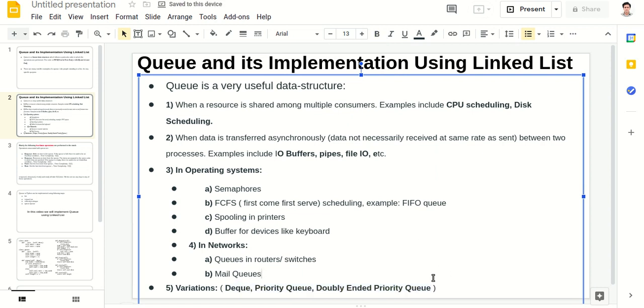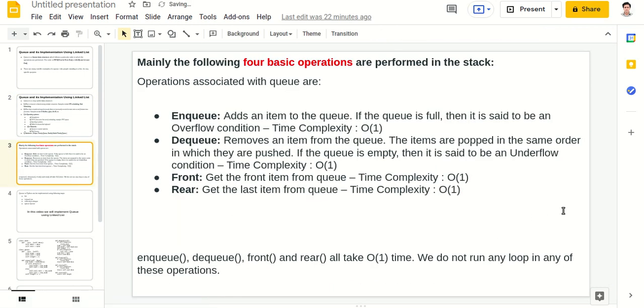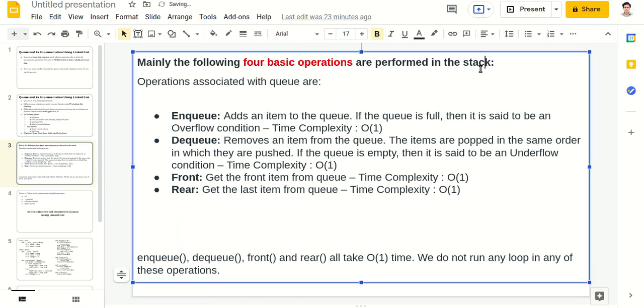DQ, doubly ended queue, means that from both places, from the front and the rear, we can take out elements. In a priority queue, elements are given some priority, so if a new element comes which has higher priority, then it moves forward in the queue. And doubly ended priority queue is a mixture of DQ and priority queue. Now let's see what the various operations are that we can do in queue.